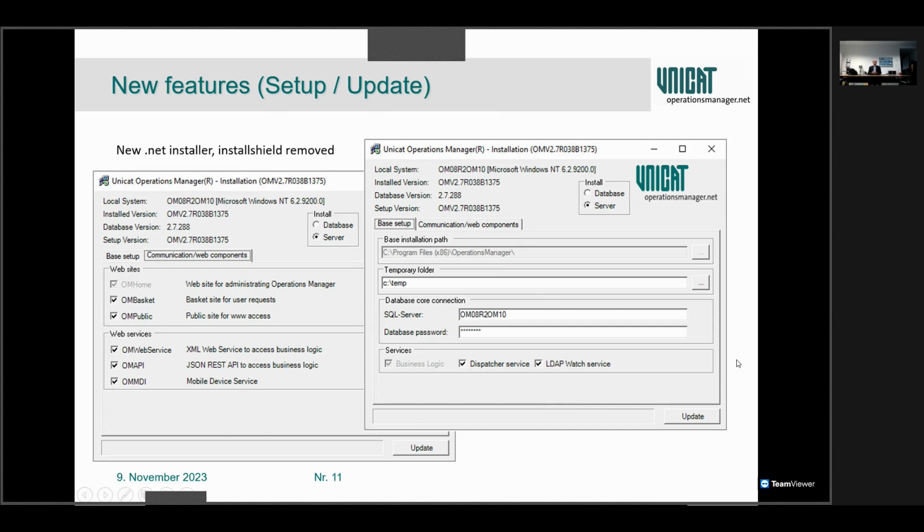Okay. Then we have a last new feature which some of our customers have already used. It's our new setup. We had a dependency on InstallShield in the past, and that's not very nice, because every time we switch the .NET framework to a higher, newer version, we have to use a new version of InstallShield, which is a lot of work. So we removed InstallShield from the setup of Operations Manager and built our own setup based on .NET features. And this setup is working like before.